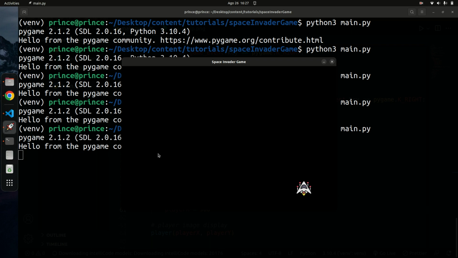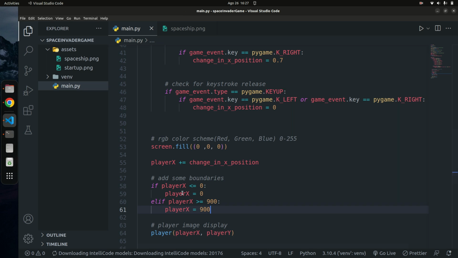Let's go back to the code and let me explain to you right here. So we're checking if the player's x value is greater or less than 900, and if that's the case, we're setting it back to 900. But for now, if you try to do that, that doesn't work for us.